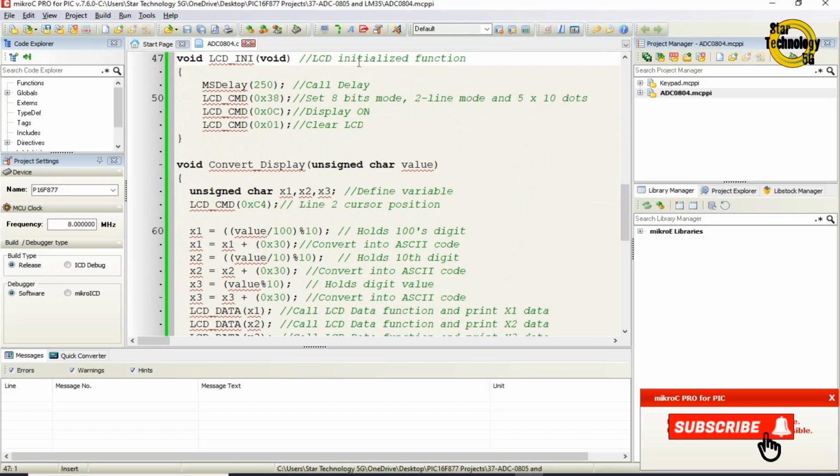Void LCD ini void. LCD initialized function. MS delay 250, call delay. We used maximum delay because LCD needs some time to power on. LCD CMD 0x38. Call LCD command function and give hex value 38. Set LCD in 8-bit mode, 2-line mode and 5x10 dots.